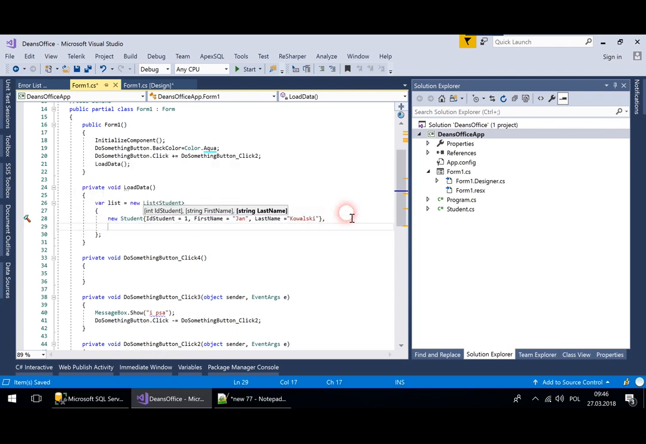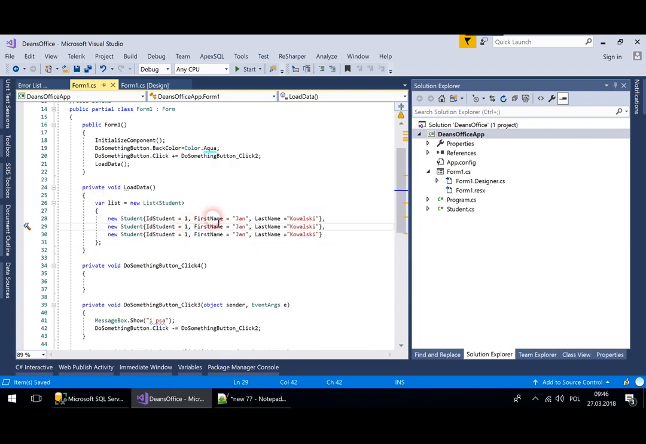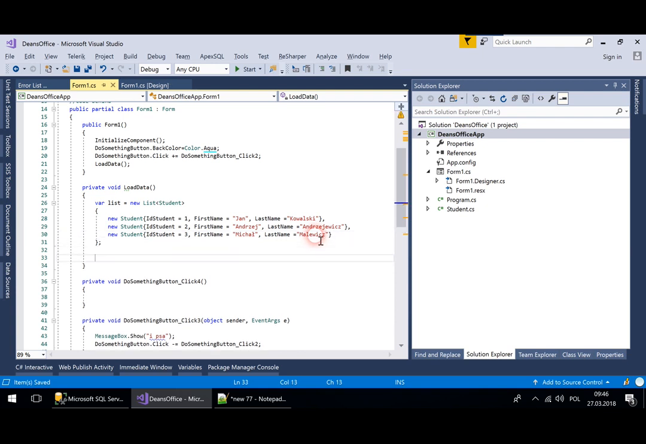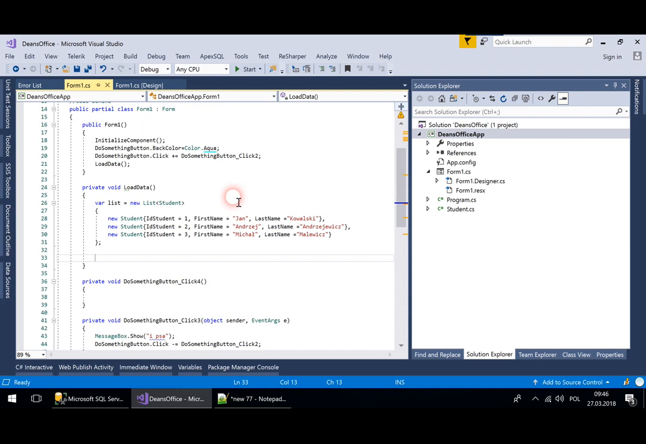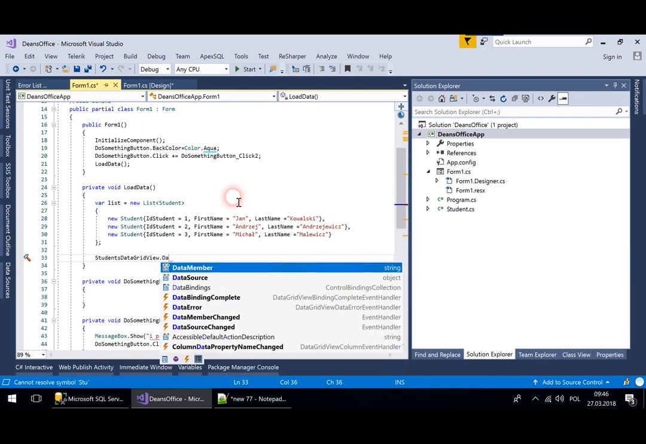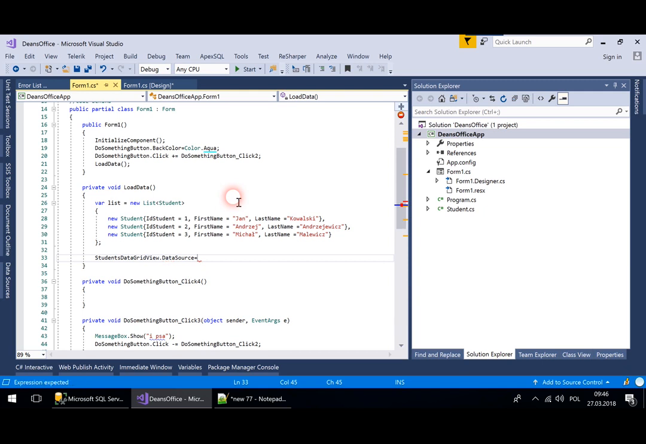Maybe I will create two more students. Okay, just so we have some data. Now, each control which is used for displaying data, like a grid view control, a list box, a combo box, usually has a property called DataSource, which means the source of data. So I will just set it to my list.